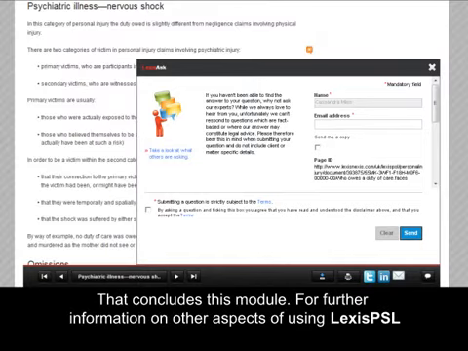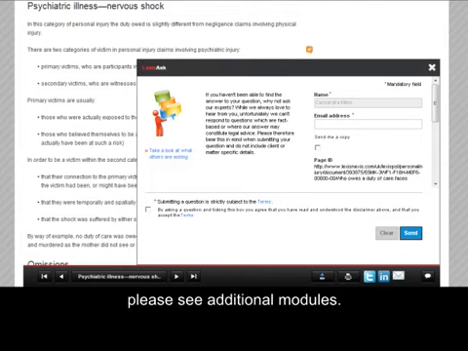That concludes this module. For further information on other aspects of using LexisPSL, please see additional modules.